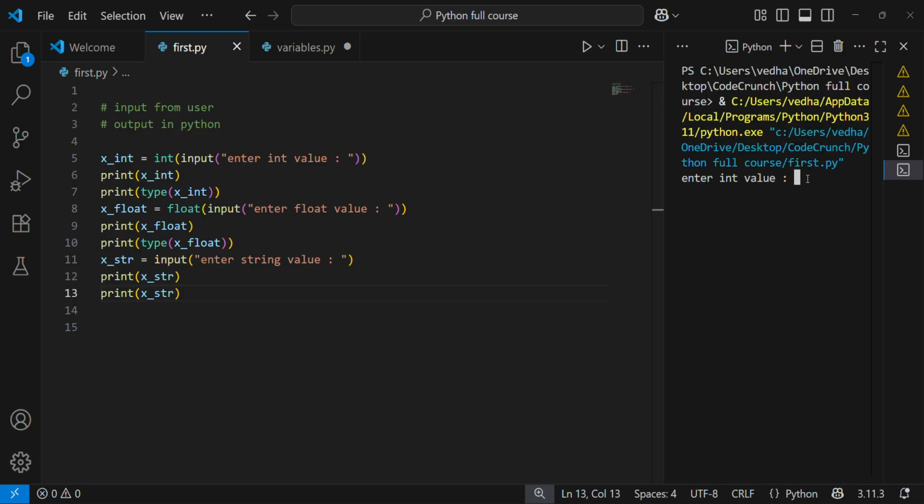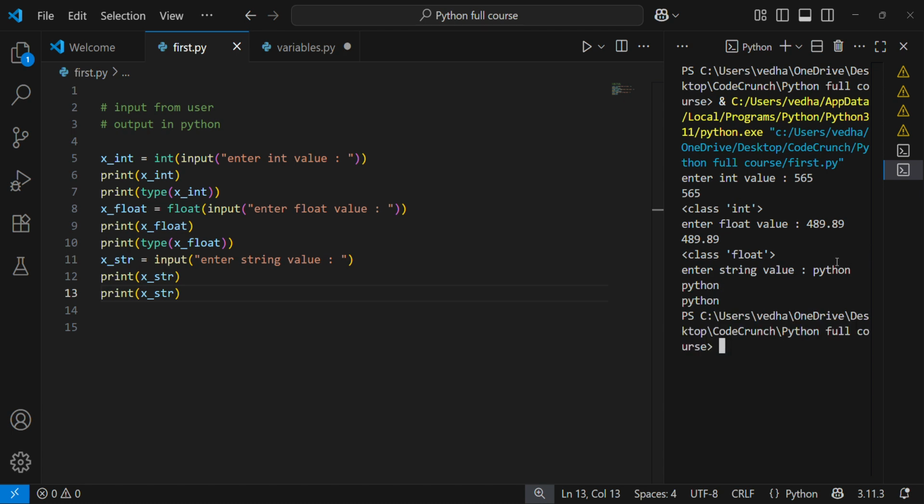So it is clear, it is showing enter int value. We can understand what type of value we need to give in the output. So now I can clearly give input. Now we need to enter the float value. Next we need to enter the string value. That's it. This is how simple it is to use the input method.